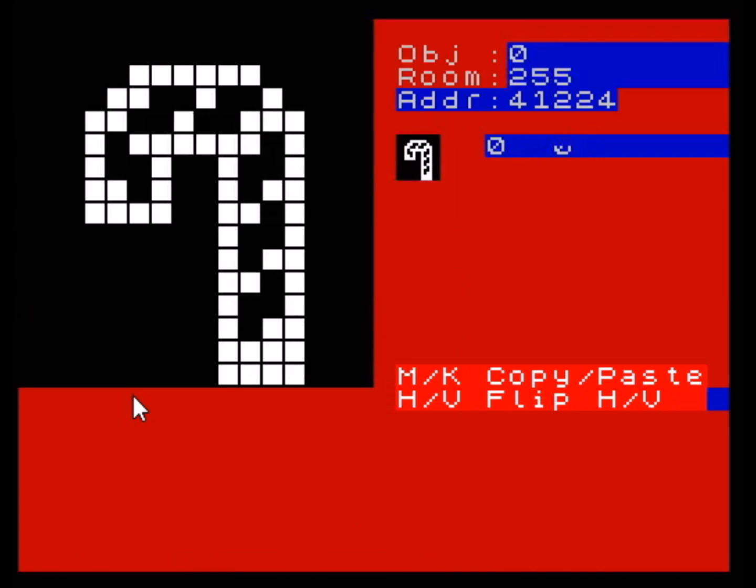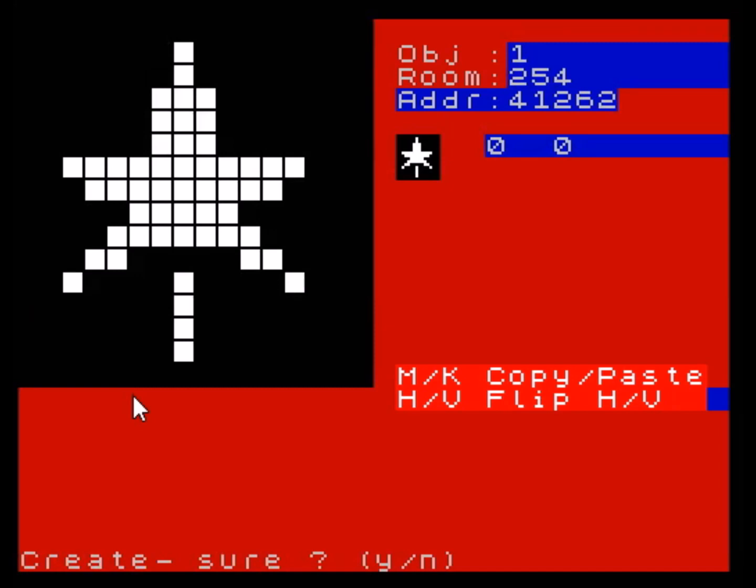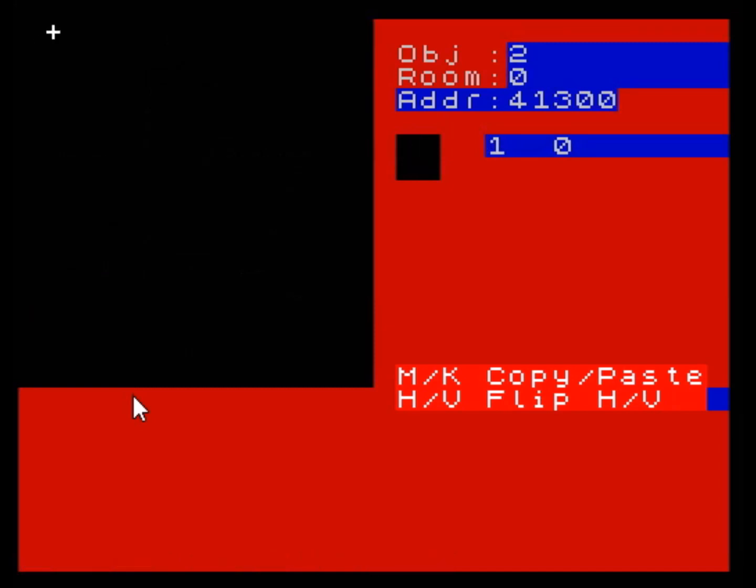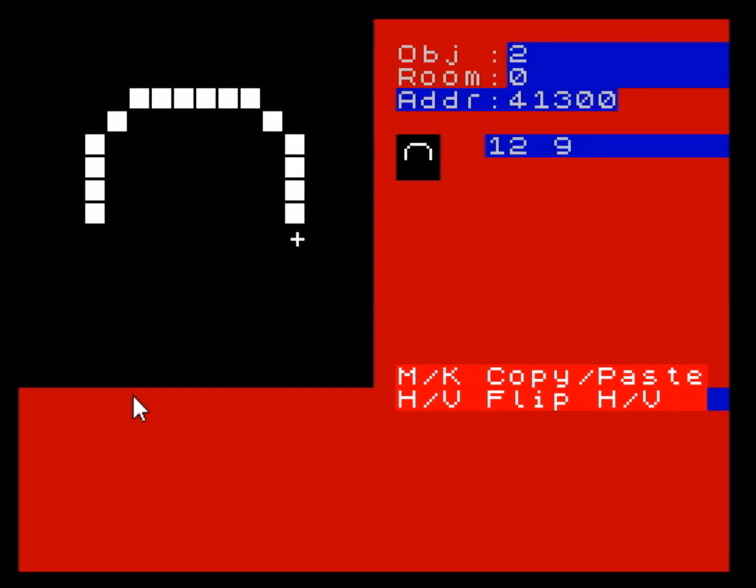So we'll now press O to go to the objects, and you can see we've got an object there, object 0 and object 1. So we need to create another one, just like this. Press X again to create, press yes. Now we're just going to draw a simple object. It can be whatever you want, but I'll just do a simple smiley face just for a demo.